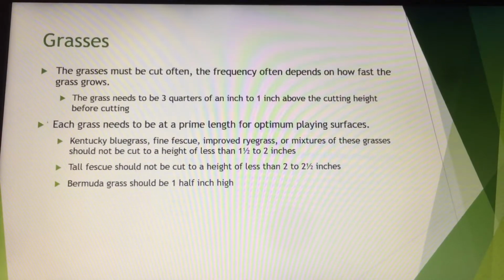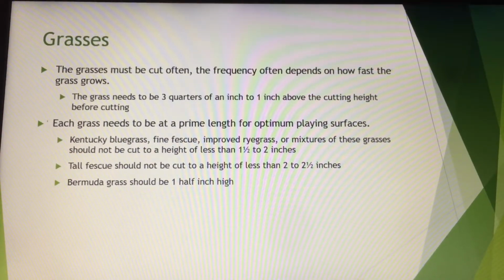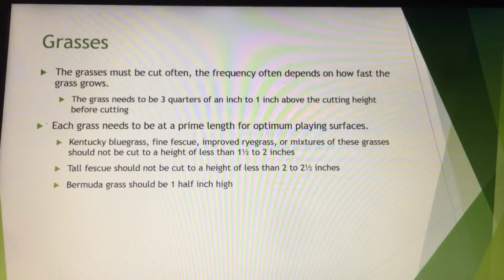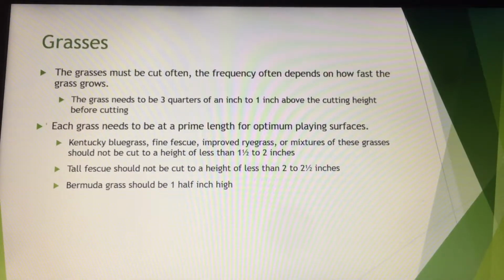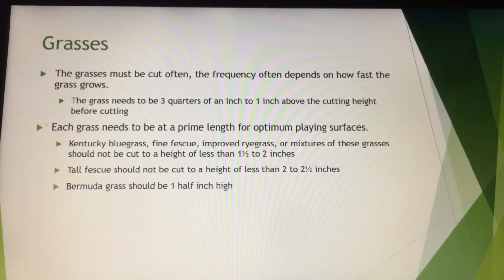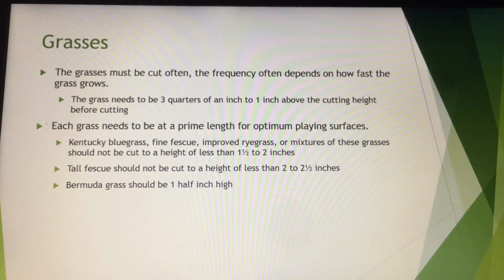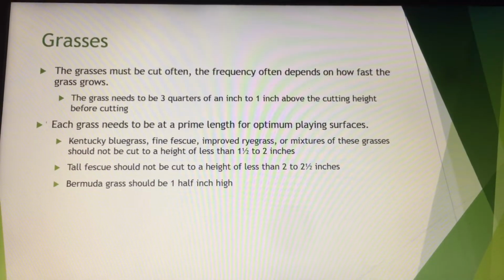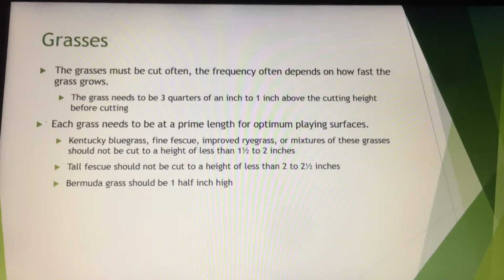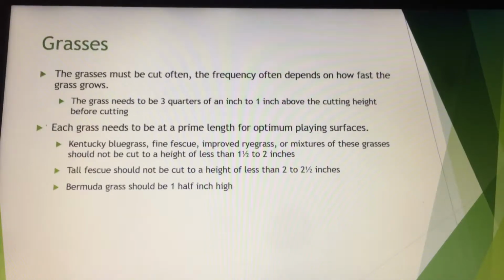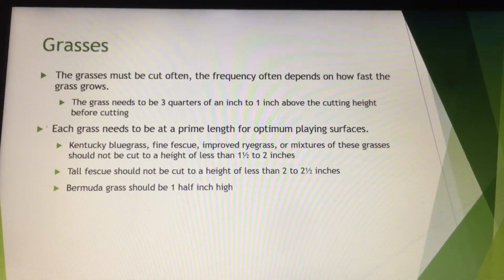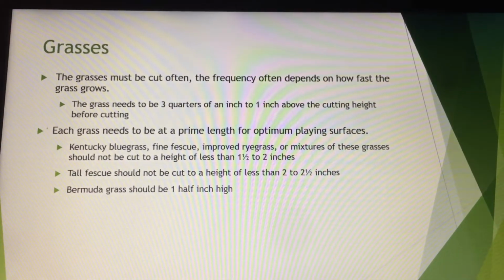The grasses must be cut often. The frequency often depends on how fast the grass grows. So the grass needs to be cut when it is half an inch to an inch above the cutting height, and again, you need to follow the 1/3 rule as well. Each grass needs to be at a prime length for optimum playing surfaces.